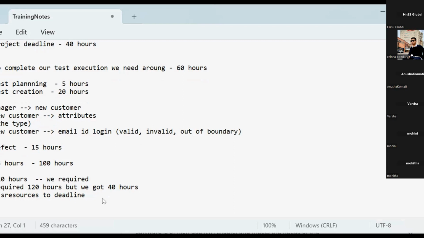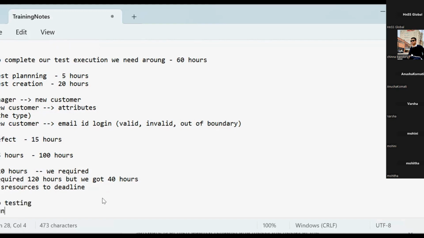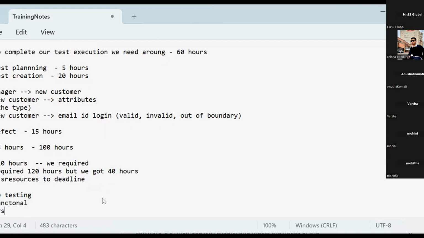By seeing those things itself, we can understand that this database testing might be required. Some functional testing might be required. And system testing. I think in the previous sessions, we have gone through what system testing is. Can anyone let me know what system testing is?